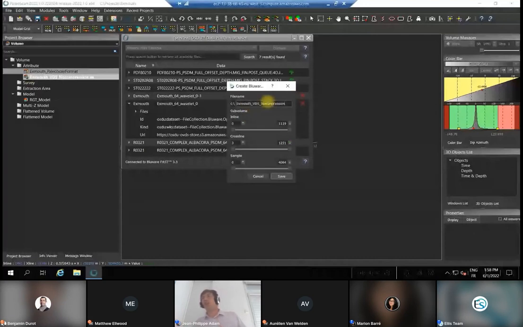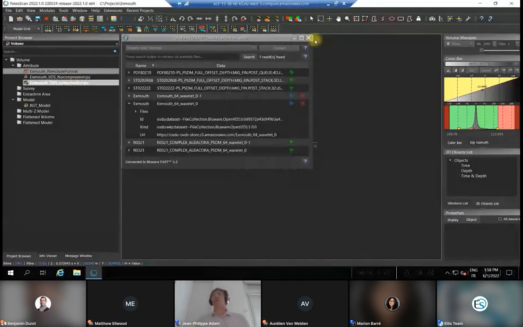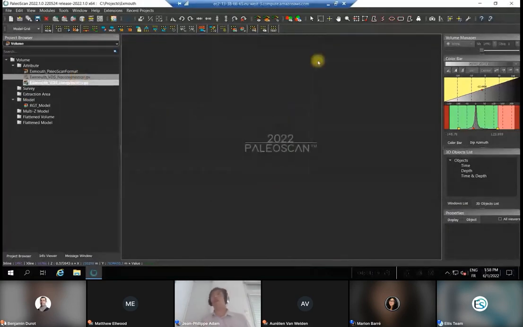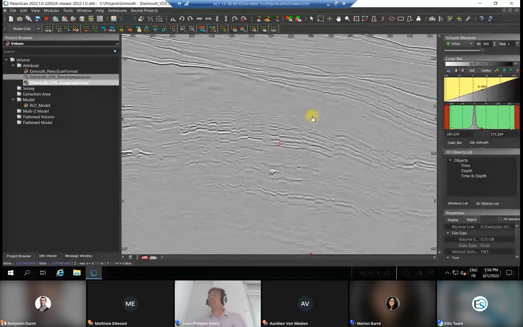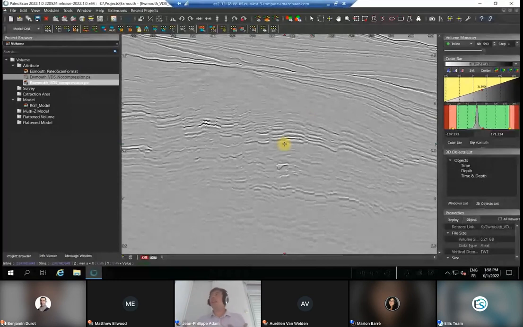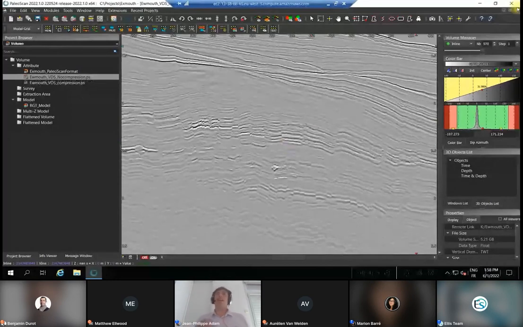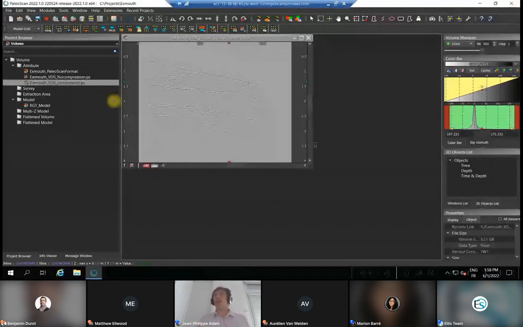I will import also a second volume. It's the virtual lossless. It's the one we can use for application and just to compare the navigation and for the workflow. I will just close, and then I just have to double click exactly as a normal volume to navigate. This volume is the true lossless. As you can see, I can navigate into the inline exactly as my PaleoScan format. Exactly the same with the virtual lossless.